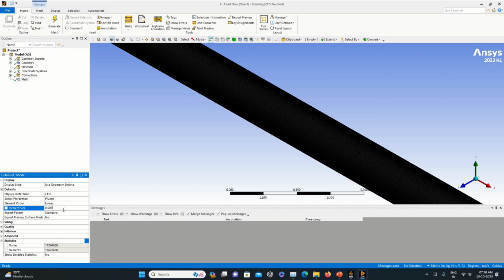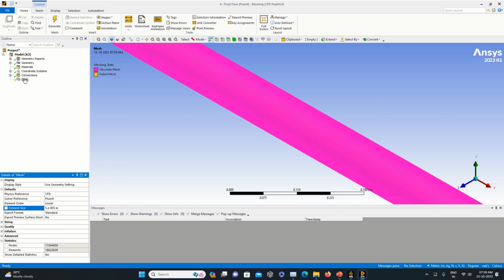So what I will do is, instead of 0.001, I will put 0.005, because the smaller size may take a longer time for generation and further for the simulation work. Here it is 0.005. You can see it is comparatively fine. The count is 2,47,952. If you are using the student version, it is limited to 5,12,000.